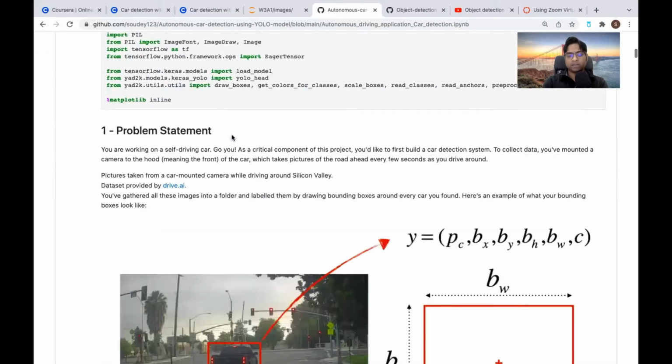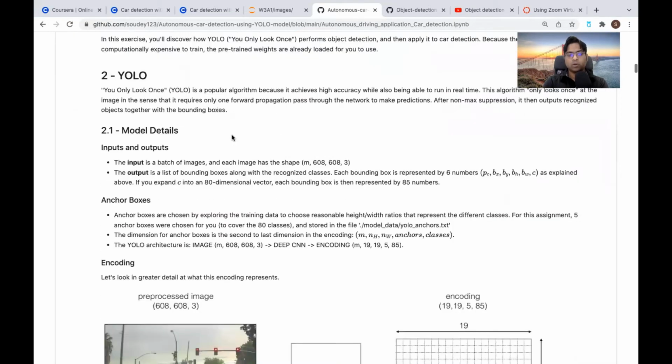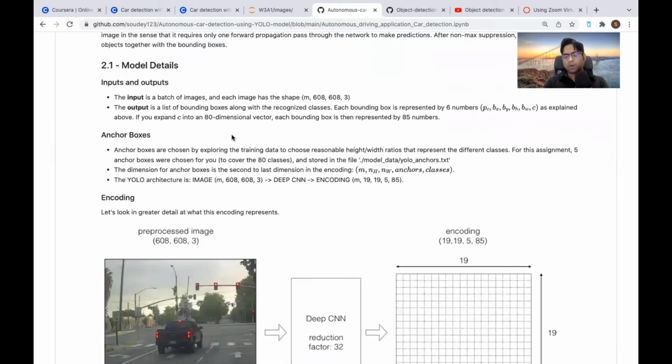So now let's go to the next section of this Jupyter notebook. But first, let's do a recap of how this YOLO model actually works. In the YOLO model, we take a batch of images as input, and it provides output as a list of bounding boxes along with the recognized classes. Those bounding boxes give you the location of the object in the form of an x coordinate, y coordinate, height and width, and also give you a probability score of the particular class which that object belongs to.